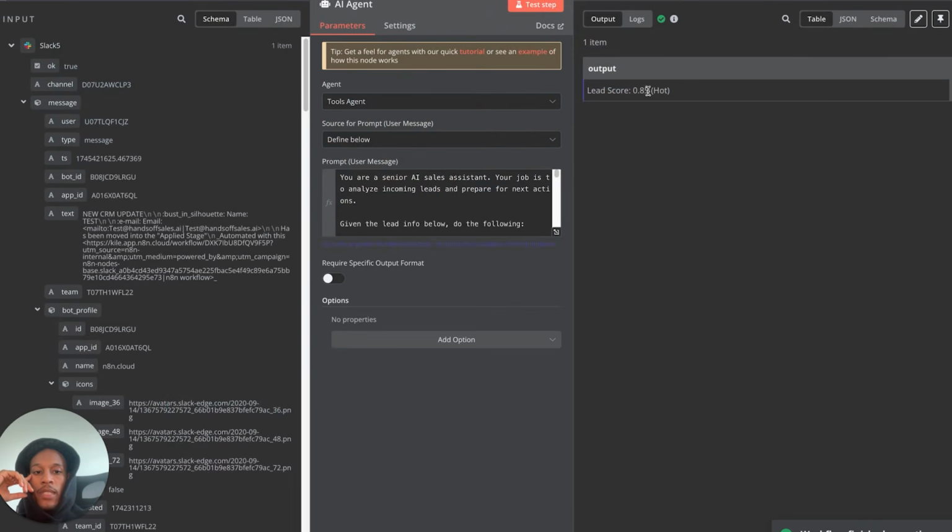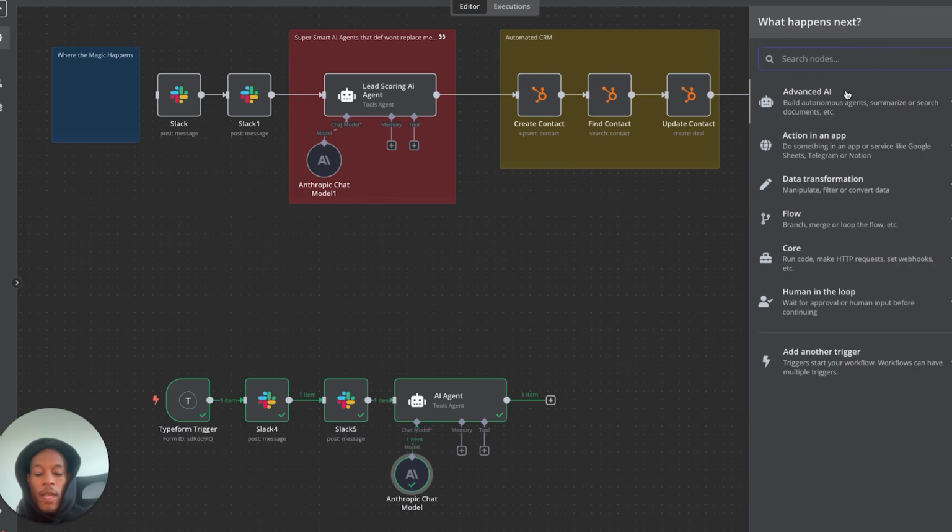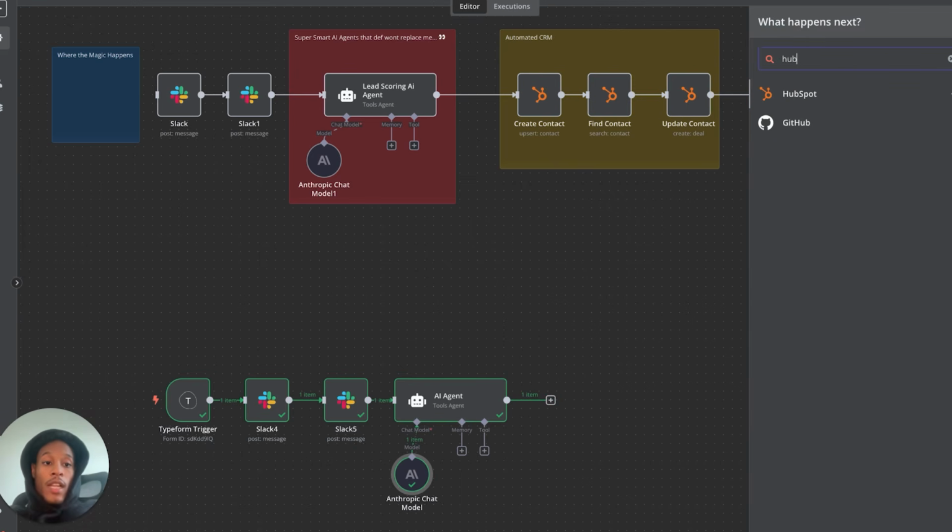Reads through it, says that the lead is a hot lead. Hot isn't temperature-wise, it's not attractive. I don't think it can do that yet. I'm going to work on it soon. But it'll say that the lead's hot. After that, now we go into the main part, how we're actually automating the CRM. What that looks like is just tapping that plus button. And then I'm using HubSpot.